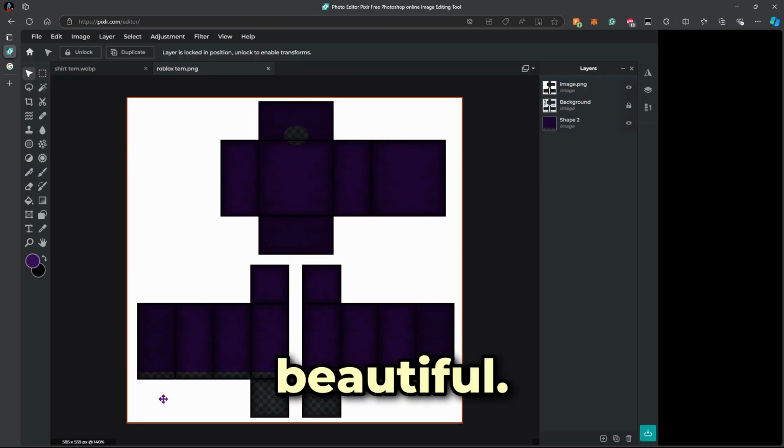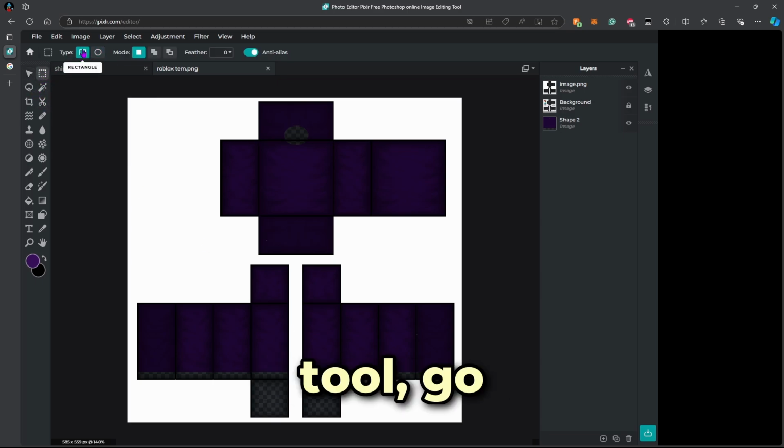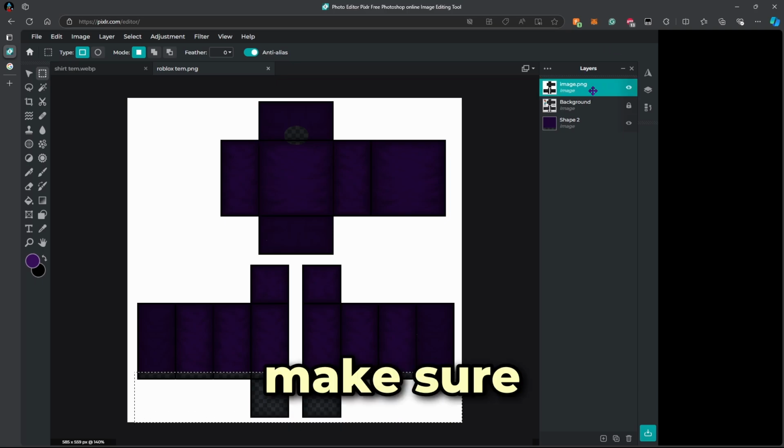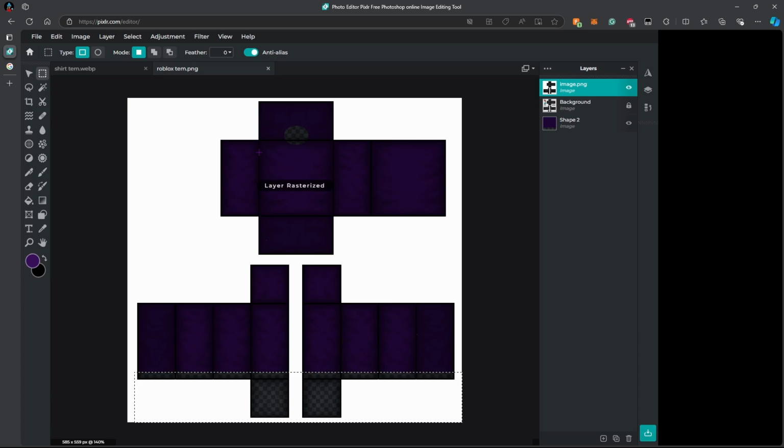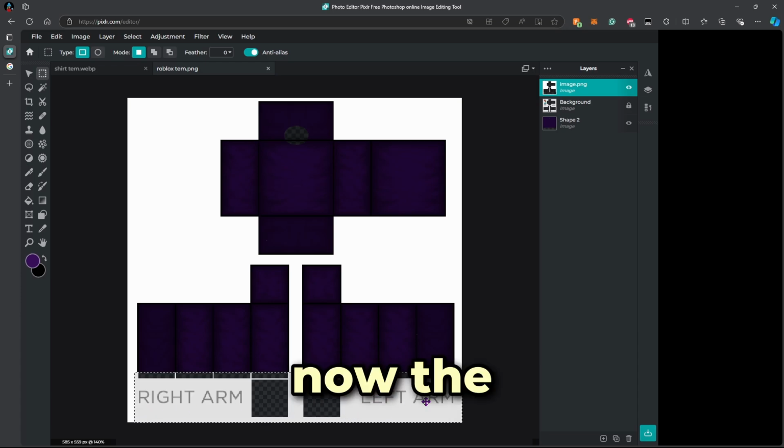This is absolutely beautiful. I do want to get rid of this shading on the bottom here where there is no shirt. It'll just be shading on your hands, and you don't want that. So I'm going to go back to the selection tool, go to rectangle, and I'm just gonna make a selection right here and make sure the layer is rasterized just like we did with the shirt layer. And now you can just delete it. So now the hands are clear of shading and it's only on the shirt.